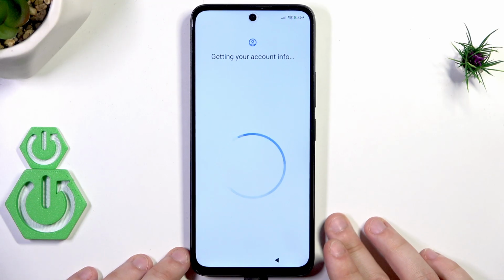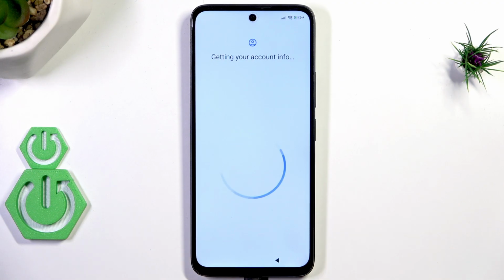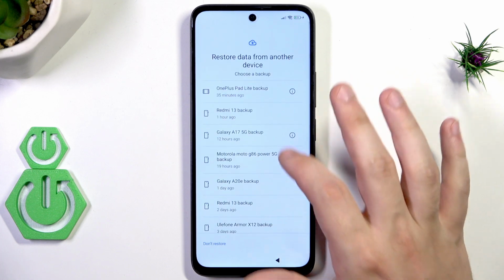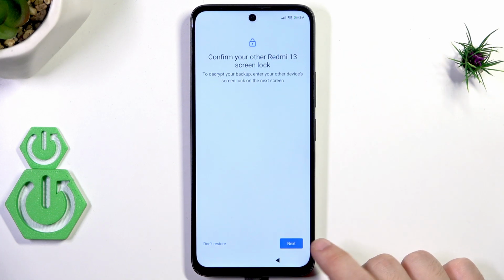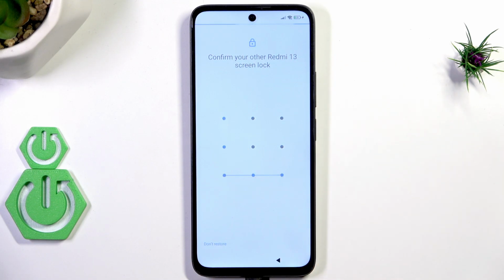Now we need to wait a little. Okay, and now we can choose the backup. Now we want to restore. In here we have a whole list of backups that are stored on our Google One Cloud. Select the backup that you want. Click on next. I also need to draw my lock screen pattern to confirm.